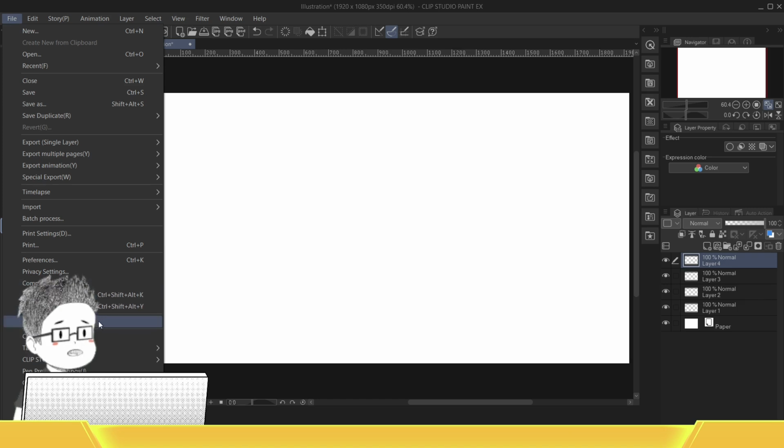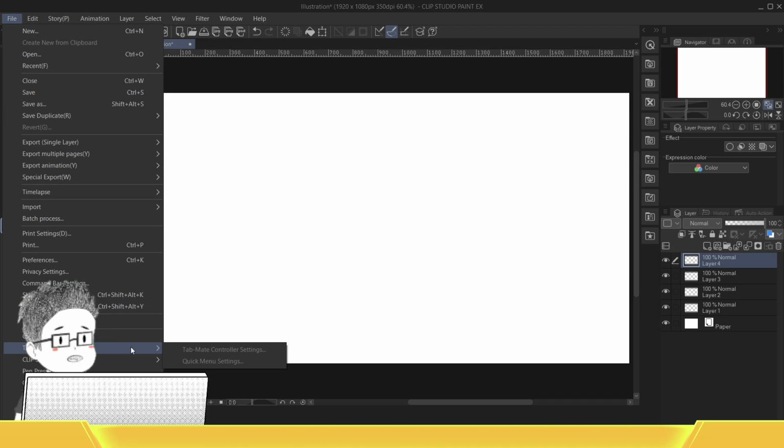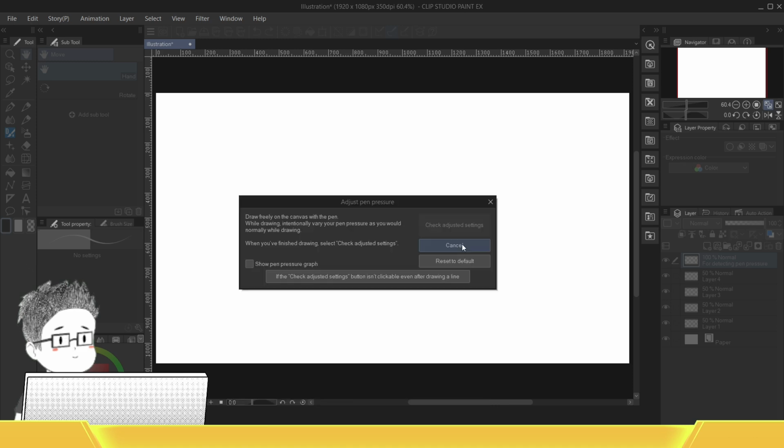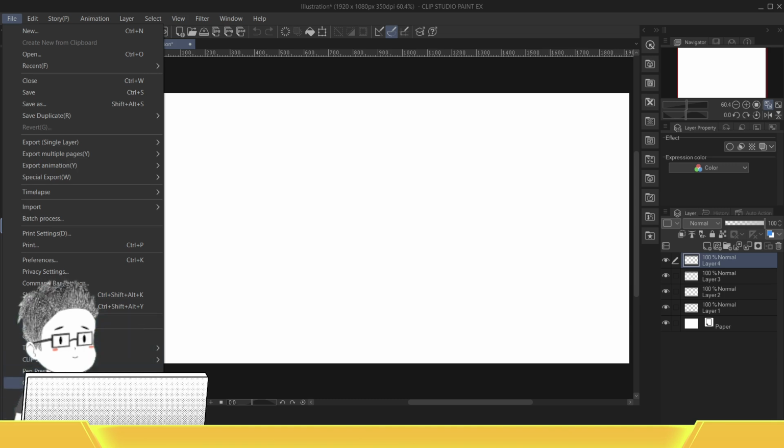You can manage the fonts that you have on Clip Studio Paint here, connect to your smartphone, the Tab Mate controller, which is basically like a keyboard sort of thing where you can use it to map shortcuts for Clip Studio Paint. Clip Studio Tab Mate is the same. Then over here you can change the pen pressure. I would recommend keeping this at the default settings, and that is about it.